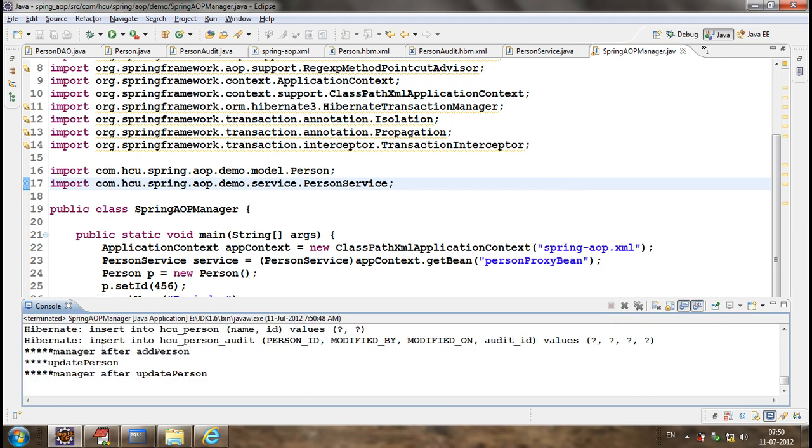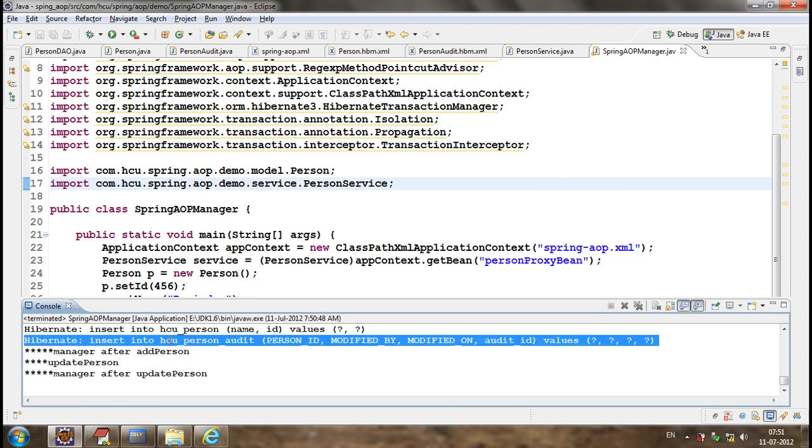Now, if there is no problem, then only the record will be inserted into person, and then only the record will be inserted into person audit. Understood? Both will come under a transaction. If there is no problem in inserting the person audit, that means if multiple SQL statements are under the umbrella of a transaction, it will be one or none. Okay, it will be one or none.